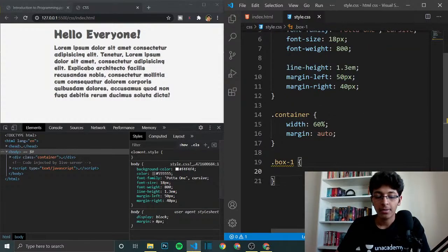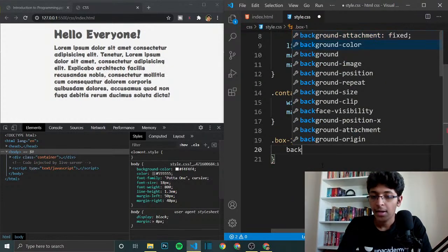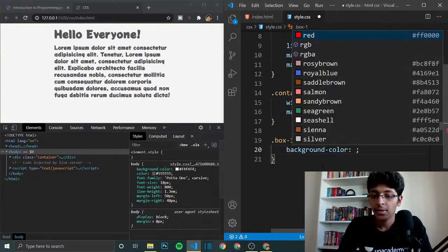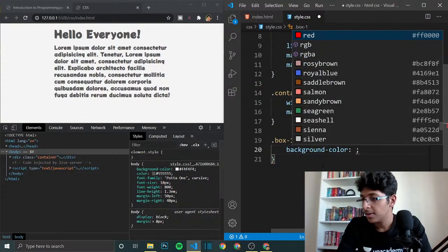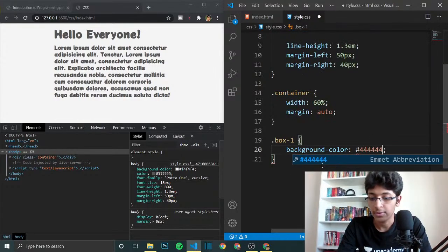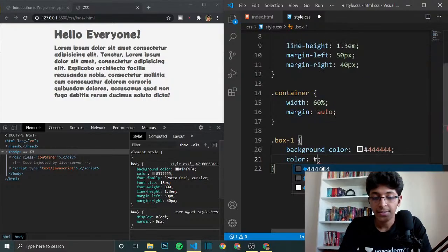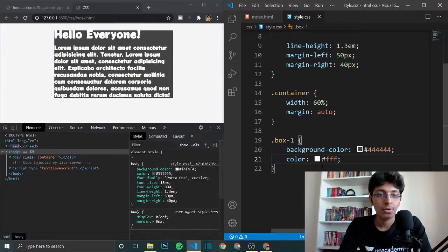Okay, so dot box 1, what will be over here? So first of all, I'll have a background color, and this color would just be hashtag 444444. Okay, and then I want to have some color, and this color would just be FFF, which is just white color. So this is what it looks like right now.